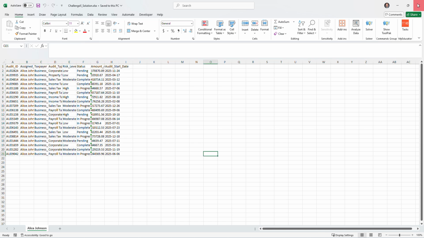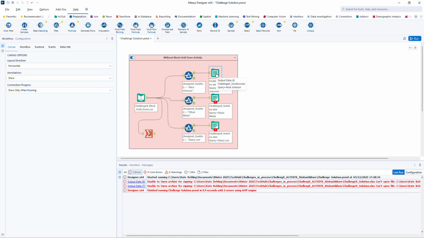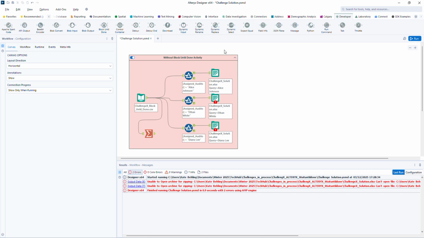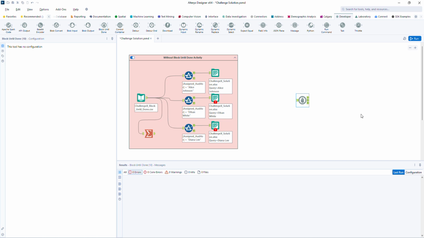The reason that happens is because when it has the file open at this point, writing to Alice, these other ones are also trying to access the Excel file, but they can't access it because it's already being opened by this other flow. So a way to get around this is by using the block until done tool. It's a really handy tool that allows you to manipulate your flows and only let them flow into the output file when you want them to.